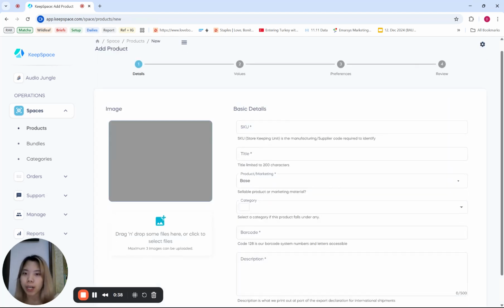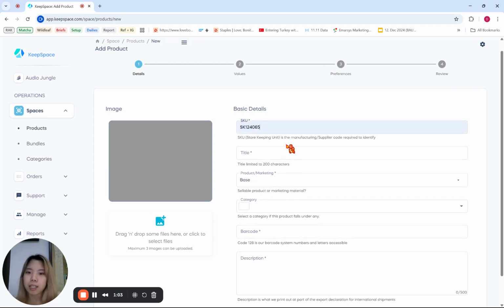So first, we're going to add in the SKU or the stock keeping unit. Make sure that the number is actually the one that supplier has for the product rather than making one for your own, because when the product arrives in the warehouse and the SKU that you placed here does not match the SKU from the supplier, then there would be some confusion, right? So make sure that it is actually the SKU from the supplier.